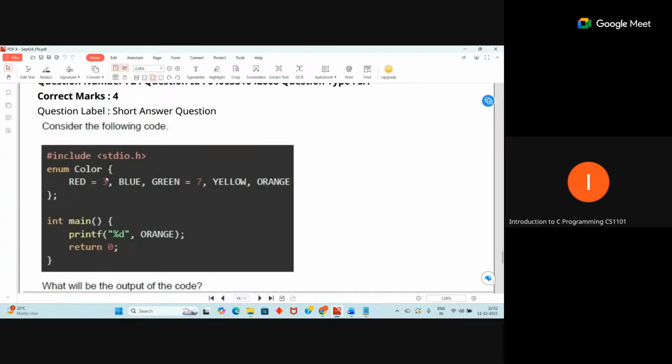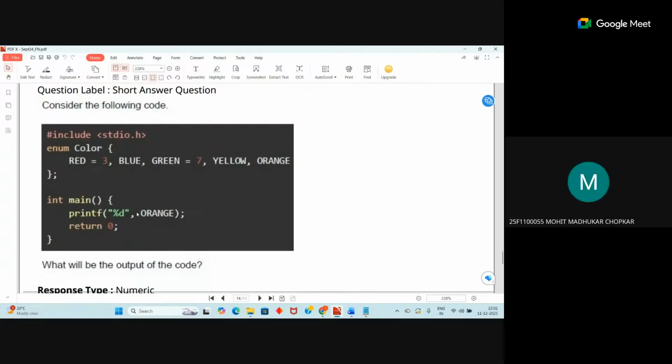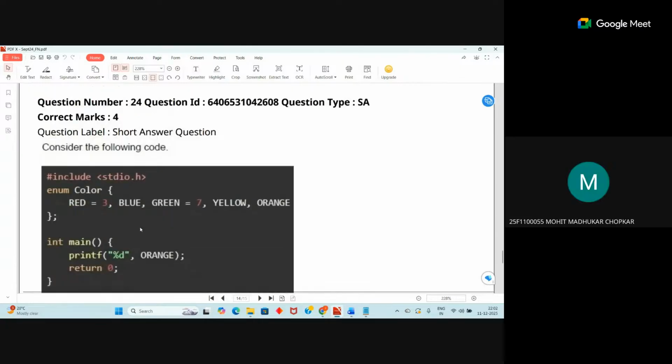Okay. So here, red value is 3, blue value will be 4, green value is 7, which is assigned, yellow value will be 8, orange value will be 9. Okay. Have you got it? So how did we know the yellow and orange value? It will continue from the previous. If this is 7, the next value will be incremented by 1. Because of enum, enumerated data, that happens.